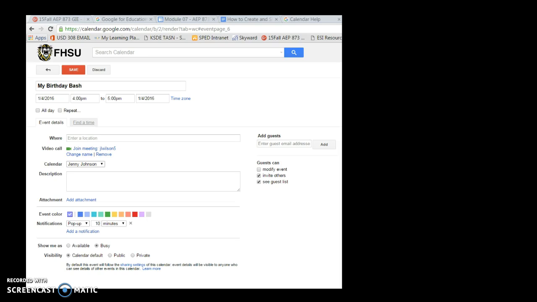And then you can show yourself as available or busy during that time, so it will block out that time on your calendar, as well as the visibility, whether it's the calendar default or if it's public or private, so if others can see the calendar event that you created. And you can also add guests to the guest list. This will send an invite to them as well.